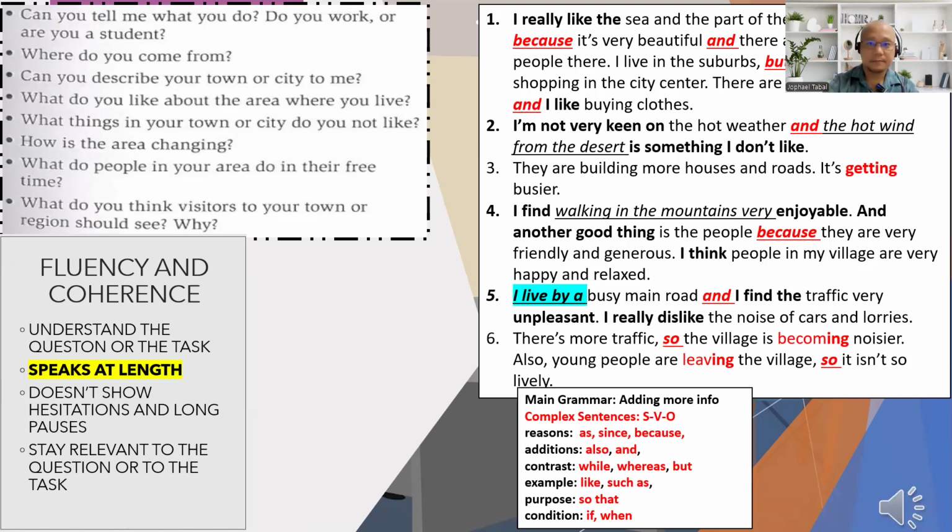What do you like about the area where you live? Oh, I really like the sea and the part of the city just by the sea because it's very beautiful and there are always lots of people there. I live in the suburbs, but I enjoy going shopping in the city center. There are plenty of good shops and I like buying clothes. What things in Muttra do you not like? I'm not very keen on the hot weather, and the hot wind from the desert is something I don't like. How is the area changing? They're building more houses and roads. It's getting busier.